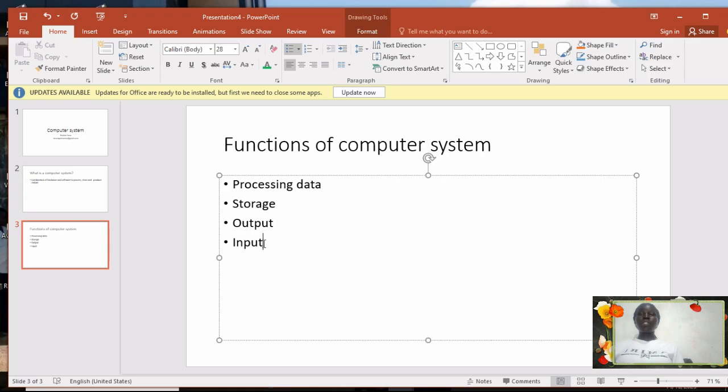It is the input. It's used for entering data into the computer. Those are functions of a computer system. They're even used for processing. They're able to give instructions to the computers and all that. So those are the functions of a computer system.